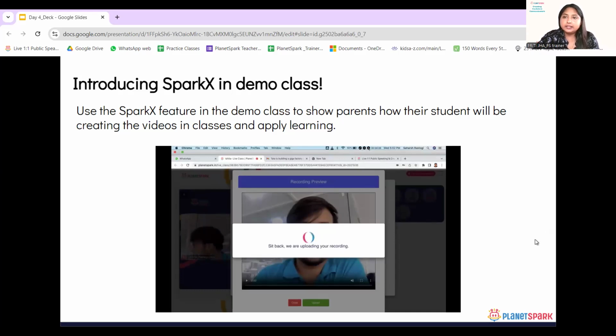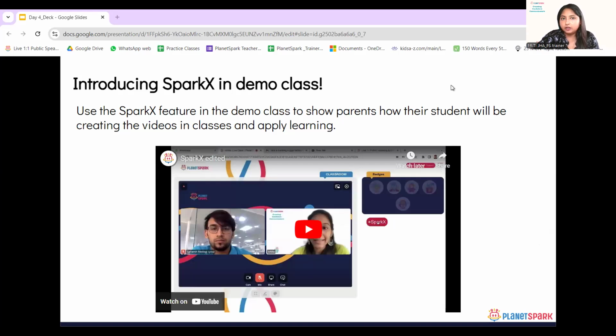So majorly understand, the teacher is not supposed to do anything over here. Only the student has to do. The teacher just has to convey to the student that you are supposed to record a video from your dashboard. There is a SparkX button. You just have to click there and you have to start recording yourself. That's it.